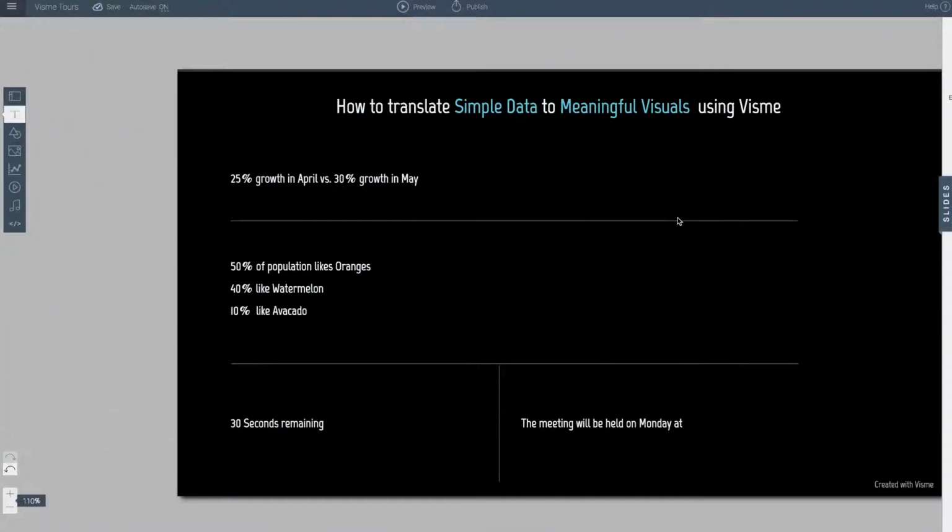One of the great uses of Visme is that it allows you to translate simple data to meaningful visuals. And I'm going to show you a few examples today. In this case, on the left side, there is the percentage growth in April versus May, and it's basically just stated as text. There is the 50% of the population in terms of preferences for fruits, so oranges, watermelon versus avocado, and the bottom two have to do with time. I'm going to show you how to visualize each of these into more colorful, meaningful visuals.